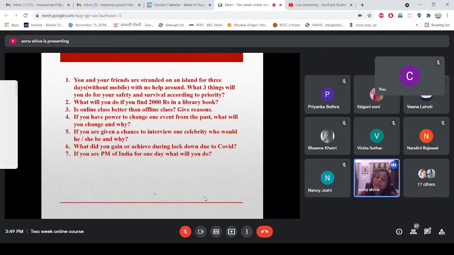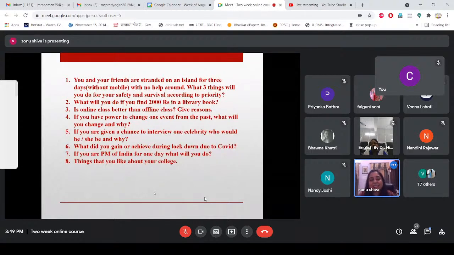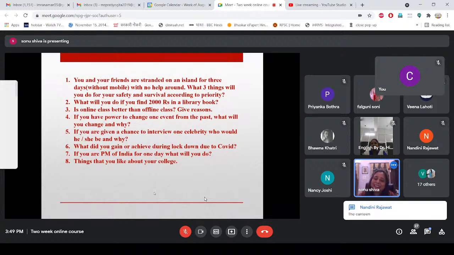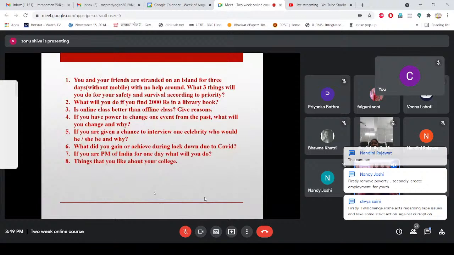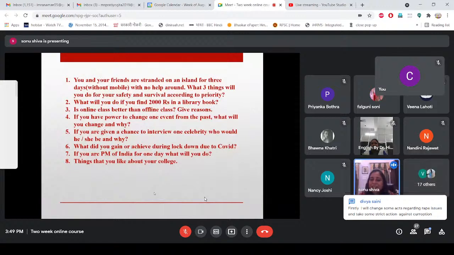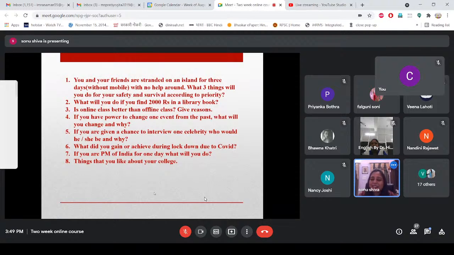Well, a lot of creative things are coming up. And we have visionaries in this group who want to do a lot for the nation. That's really nice. Okay. Things that you like about your college. Things that you like about your college. The canteen. Yes. First, remove poverty. Secondly, create employment. Yes, Divya Seni. Now the question has changed.